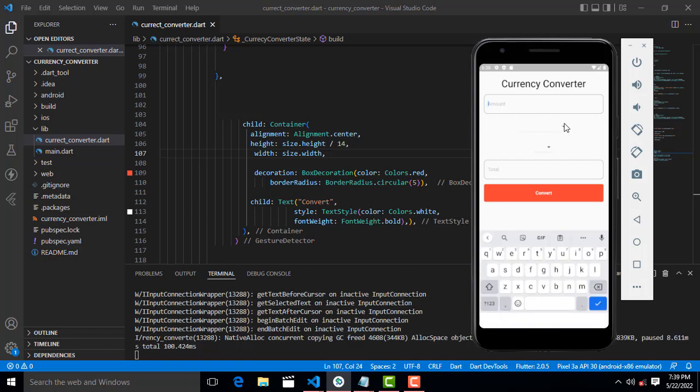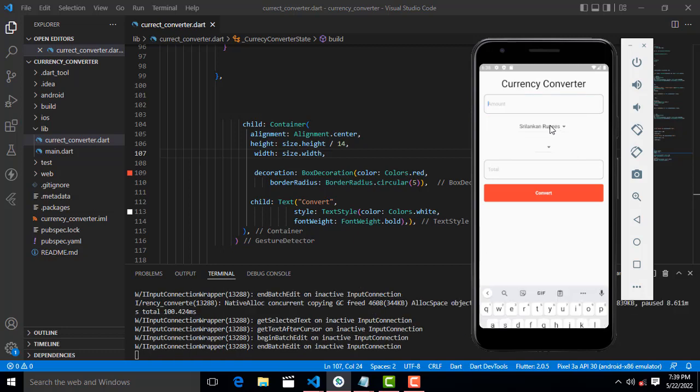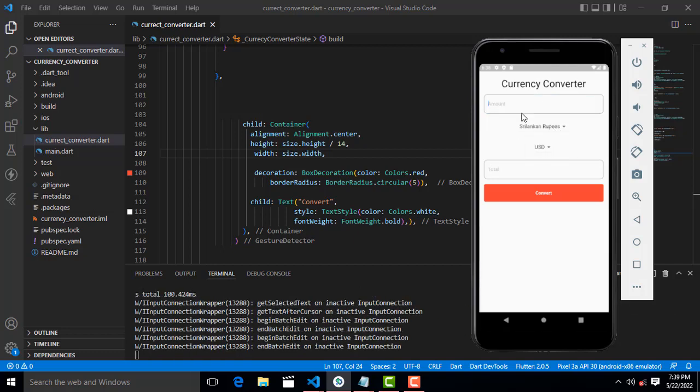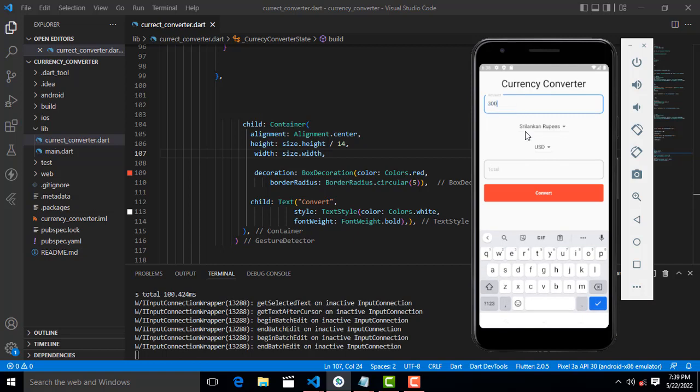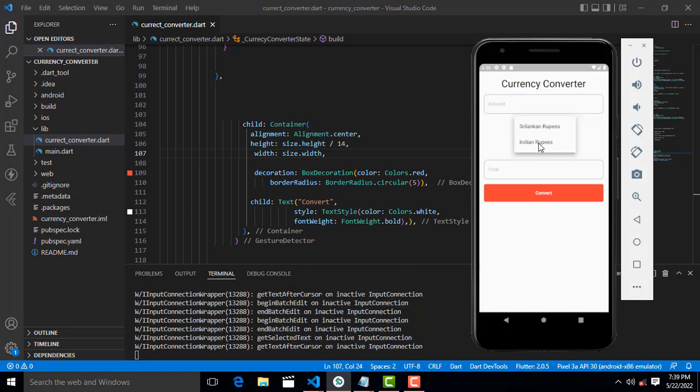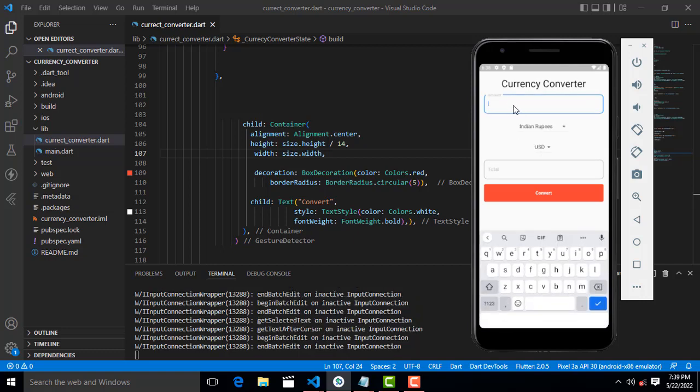Now first I'm going to select the currency, Sri Lankan rupees and USD, enter 300, and click the convert button. It will be displayed successfully: 90,000 Sri Lankan rupees converted to USD. Then Indian rupees and dollar: $50 converted to Indian rupees gives 39,000. The currency converter is working successfully.